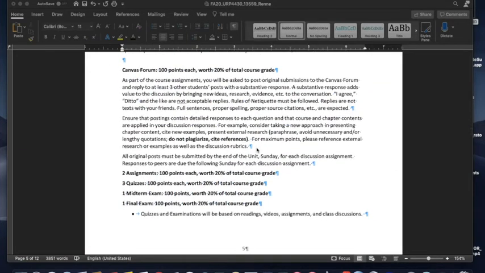But the weekly Canvas forum discussions, these are going to be graded on a 100-point scale. It's worth 20% of your overall grade. I mentioned to you that you're posting, and this is not here in the syllabus, but it's actually in the actual assignment itself, that 70% of the grade is from your post and 30% is for your responses to the other students.